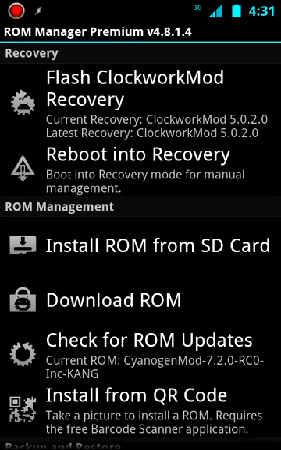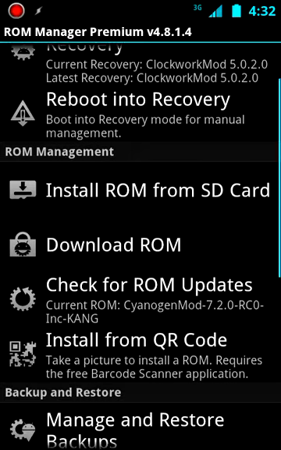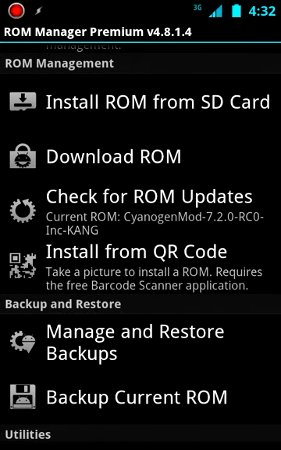So if you're tired of waiting on your manufacturer to release an update, say if you're running Gingerbread and they have not released an update for you to run Ice Cream Sandwich, then what you could do is download the actual ROM for the next operating system, say Ice Cream Sandwich, and go ahead and do it before the manufacturer actually gets around to doing it, which no one knows when that will be, because they drag their feet on it. So, but this gives you an option here to download ROMs.